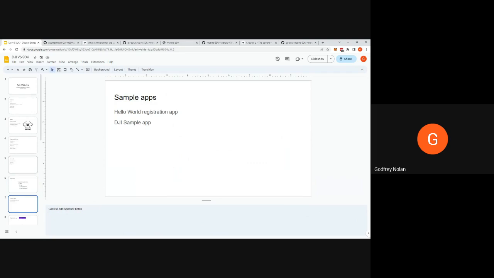And you'll find as you get used to coding the DJI SDK that there's only about 10 different things that you're going to do. You're going to have a live stream, you're going to plan a route, you're going to connect to the drone, you're going to set up all the permissions and do all the key manager stuff. So the Hello World registration app, we do that.